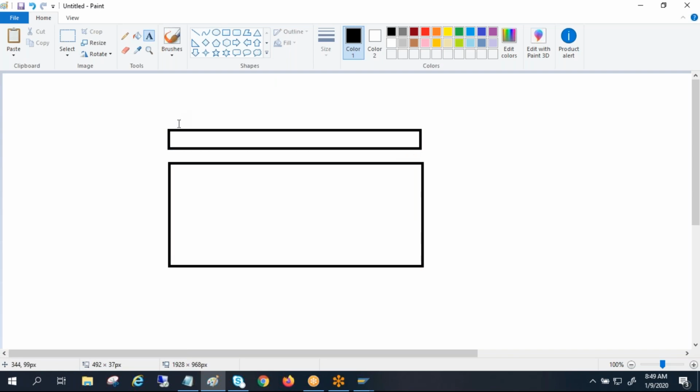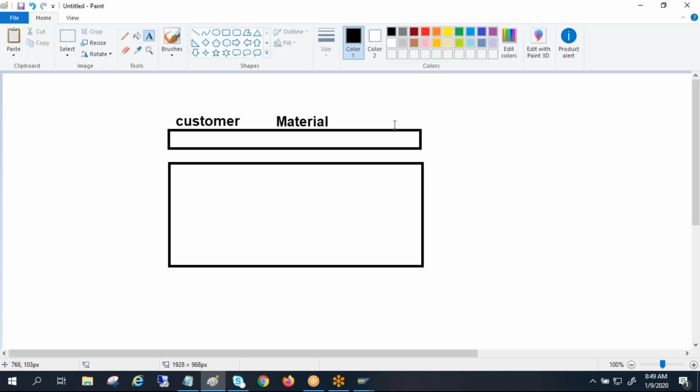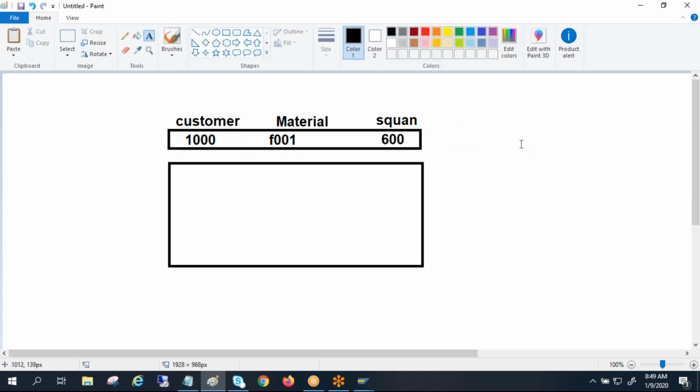So the first field is customer. The second field is material. And the next field is quantity, sales quantity, suppose. So the first customer is 1000. Say the material is F001. And to this customer, I'm selling that material, how much? 600 quantity. Now listen carefully, guys.